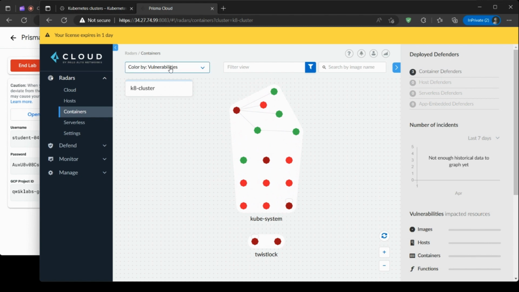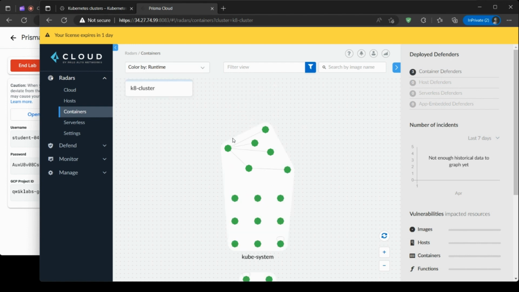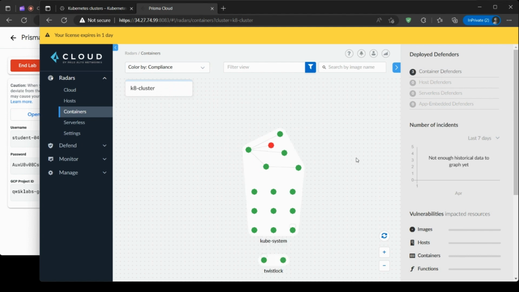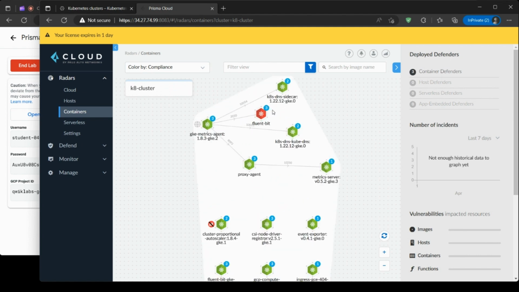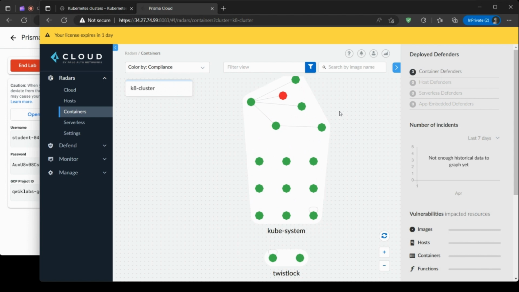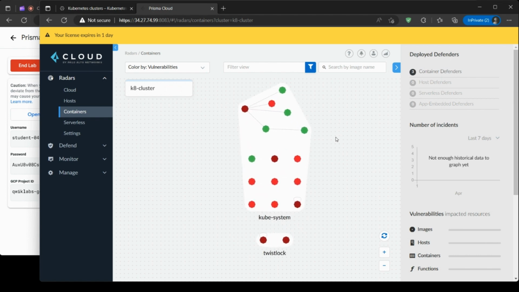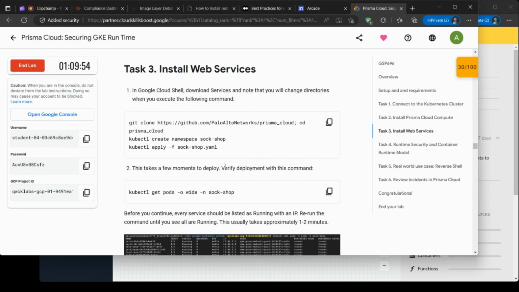Okay, and color is by vulnerabilities. We have the option to color by runtime also, and by compliance. We'll switch back to color by vulnerabilities, as shown in the lab instruction, and proceed to task 3. Install web services. In Google Cloud Shell, download services, and note that you will change directories when you execute the following command.